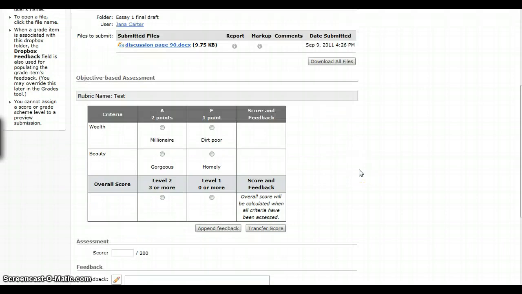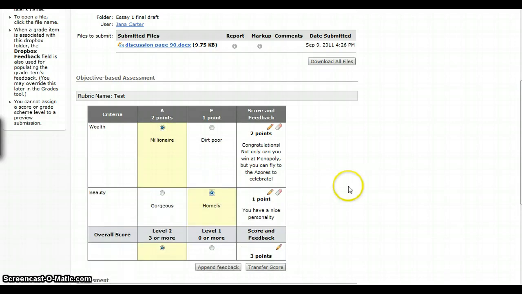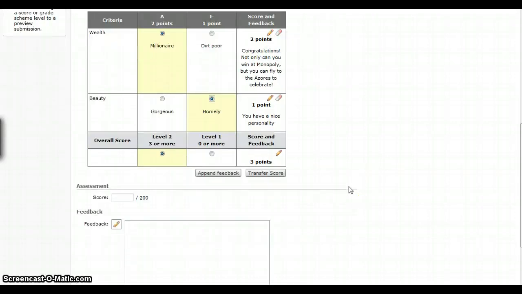Just like it was in the previous version of the software, it's as easy as clicking the levels of performance for each of the categories in order to provide a student with feedback. The nice thing now, though, is that you can easily transfer the score, the total number of points that a student achieved that's calculated by the rubric tool, to the score field under assessment.